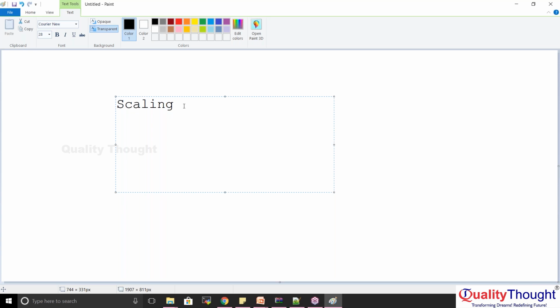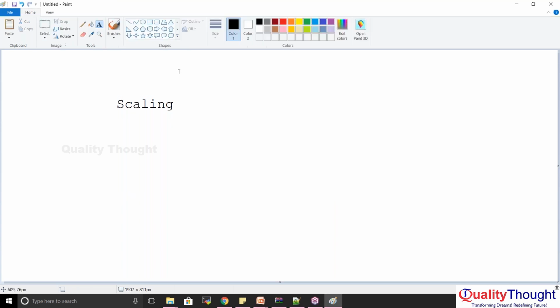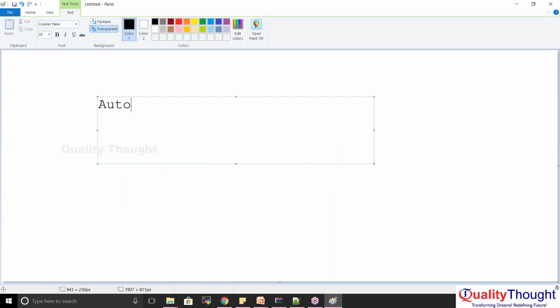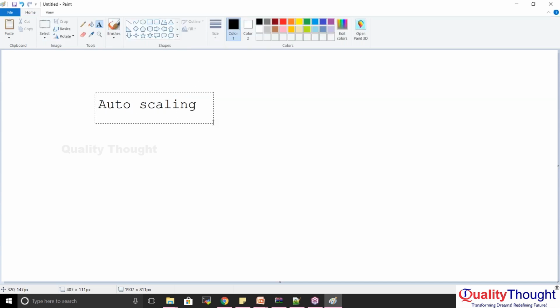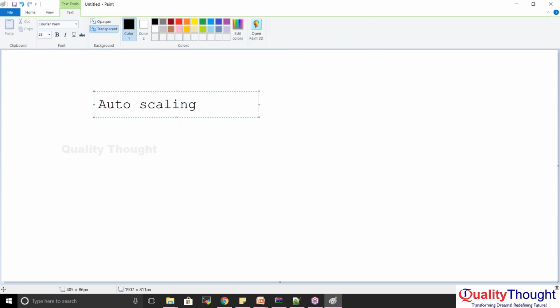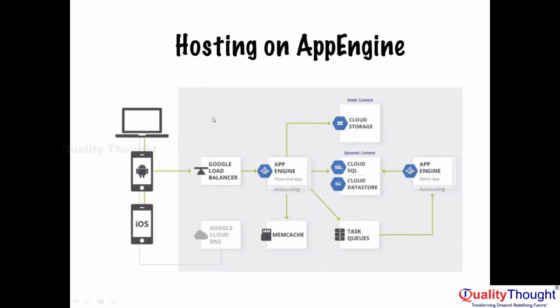In the distributed architecture, we have discussed already, Ramkoti, automatically adding new machines to the existing system is called scaling. So why are we discussing scaling here? Google Cloud Platform provides a feature called auto scaling. By default, based on the requests, the utilization will increase, and it automatically takes care of it. Here App Engine will be the front-end app. It will take all the requests from the customers, whether from mobile or desktop.